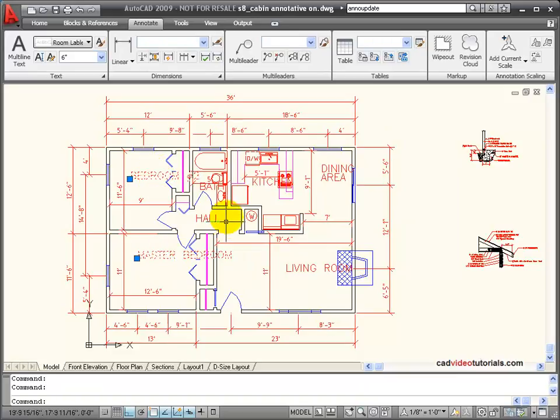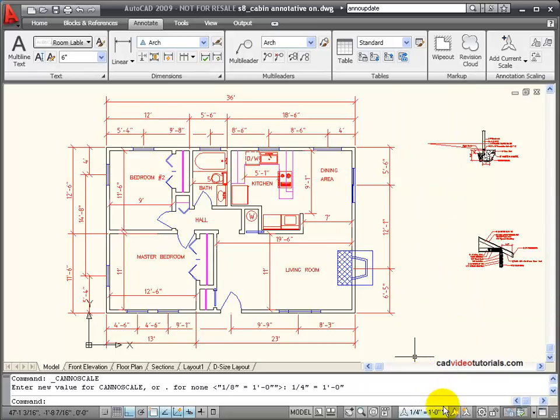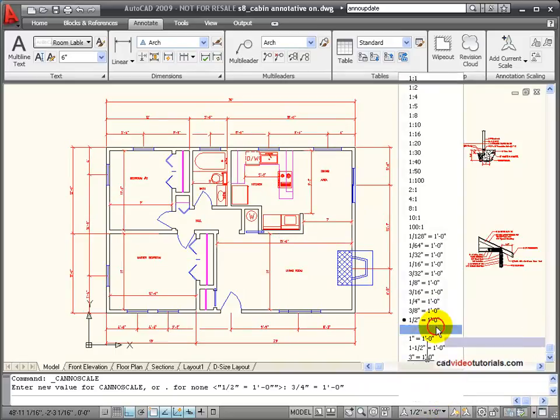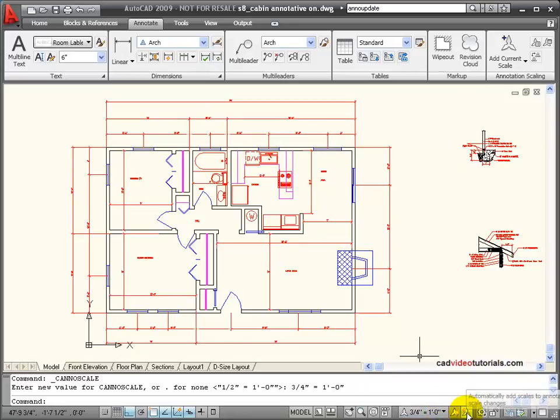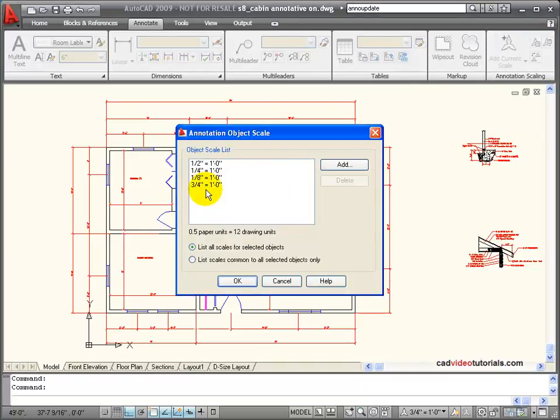So I'll go ahead and choose each one of these items again, because I'm dealing with existing items that I want to have new annotative scales. I'm going to turn on automatically add scales, and then on my scale I'm going to choose quarter inch equals a foot. I'll choose half inch equals a foot, and I will choose 3/4 inch equals a foot. Then I'm going to turn off automatically adding scales. So now if I click on this and look at the scales available, all of those scales have been added.